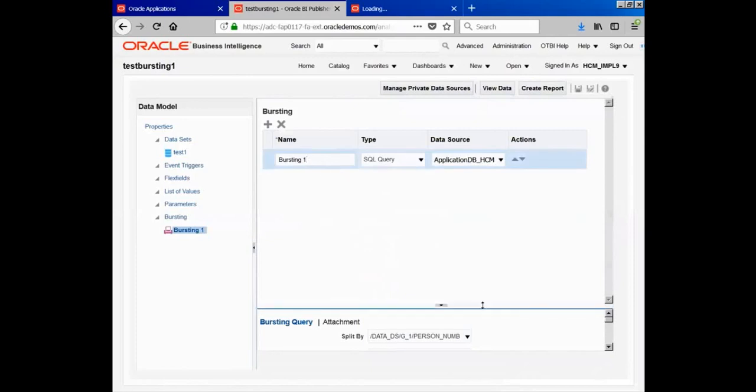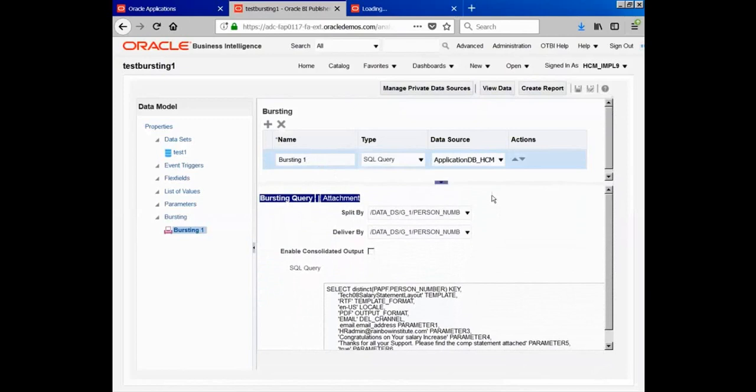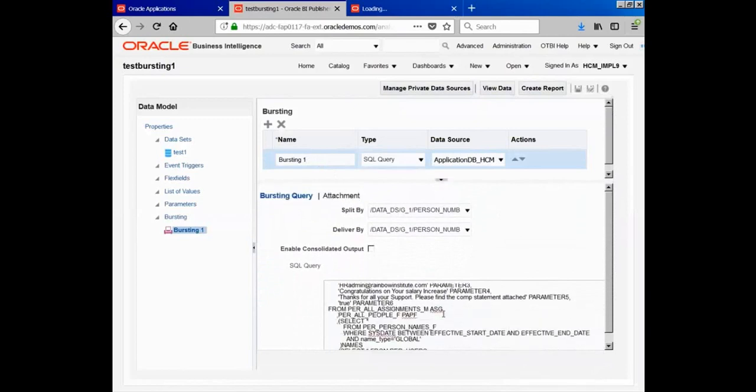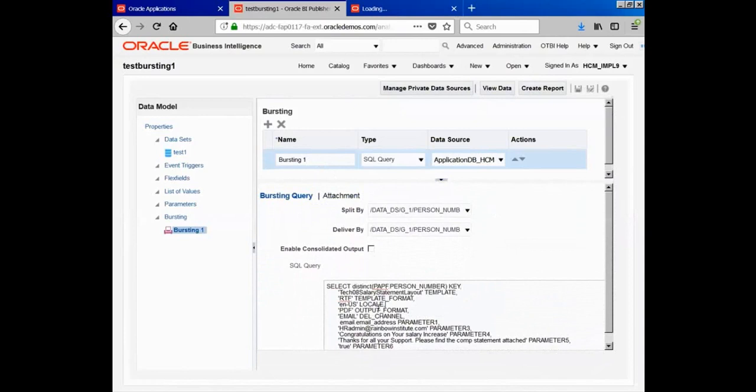And then the bursting query is the main thing which will define everything basically. This bursting query will define what you are planning to do. What you are planning to do means how do you want to split the data, how do you want to deliver the data, and where do you want to deliver it. Do you want to deliver it to emails, or to fax machines? Do you want to deliver it to SFTP servers? How do you want to deliver?